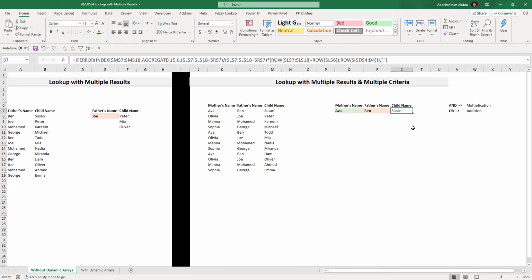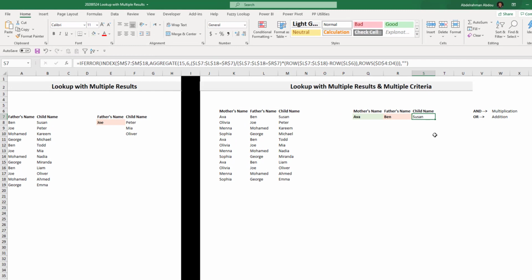Okay, so now we're going to take our formula a notch further, and we're going to do multiple results and also multiple criteria. So in this case, I have added the mother's name here. And so we will have a column for the names of the mothers. And as you can see, the mothers are also repeating because they are the wives or the partners of the fathers. So Ava is the wife or partner of Ben, and Olivia is for Joe, and Minna is for Muhammad, and Sophia is for George, and so on and so forth. And these are the names of their sons.